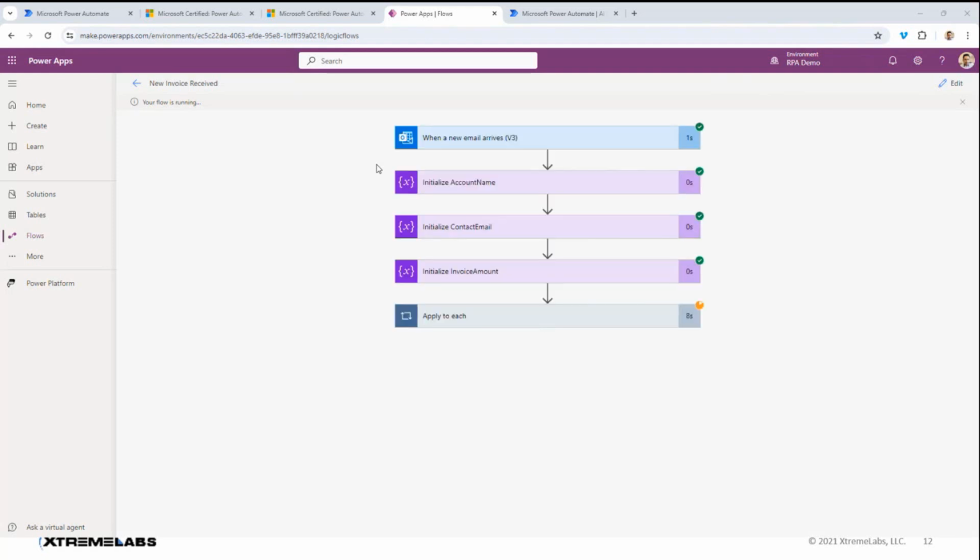Okay, so let's wait. There you go. It started, initialize the variables. It's looping through the attachments. I only have one attachment. It will start executing our AI model, and then it should trigger our desktop flow, opening the legacy application and passing the parameters and creating a new invoice. Okay, so let's wait a few seconds.